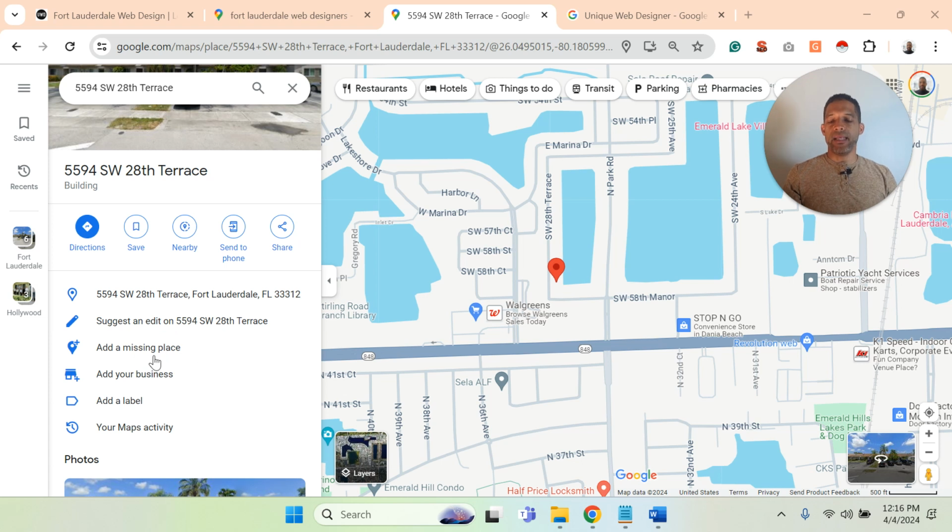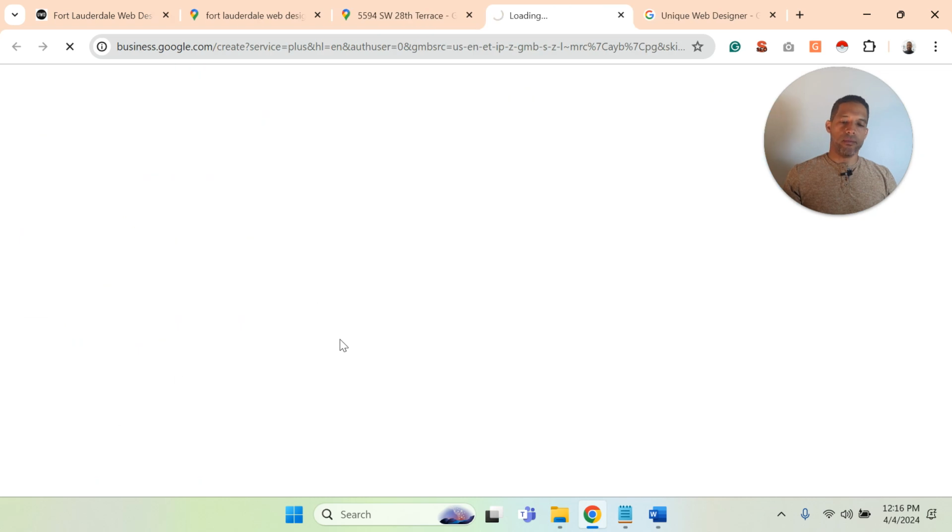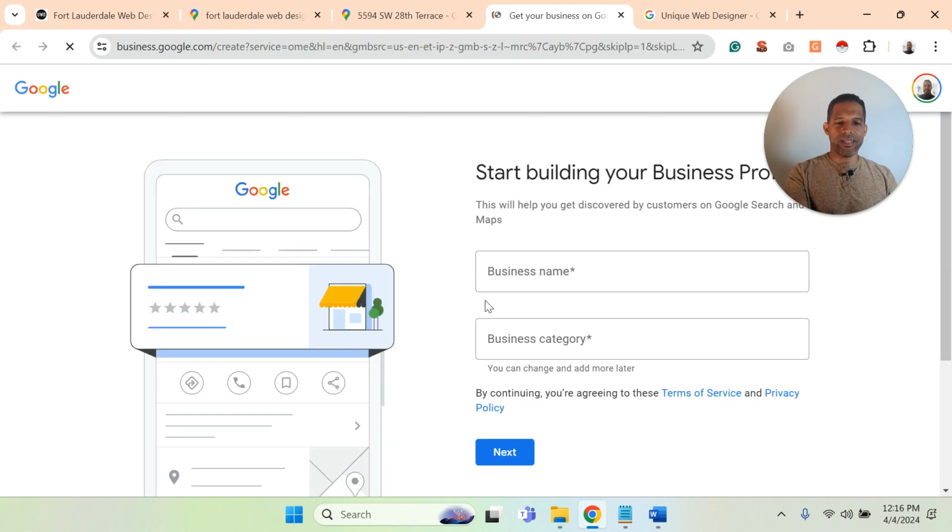And by clicking that, you'll go through a step-by-step system where Google is telling you, okay, what's the name of your business? What's the business category? And then you click next, and it's going to ask you some more information about your business. So that's how you claim your business.